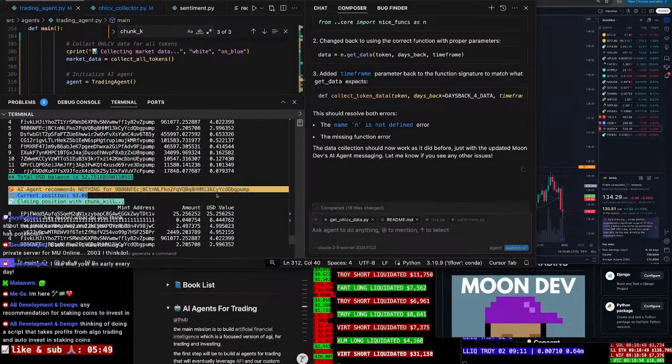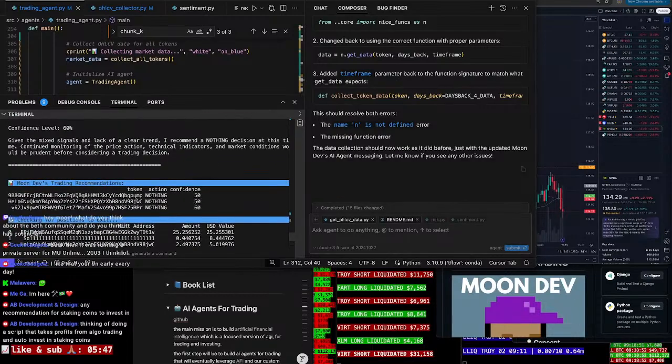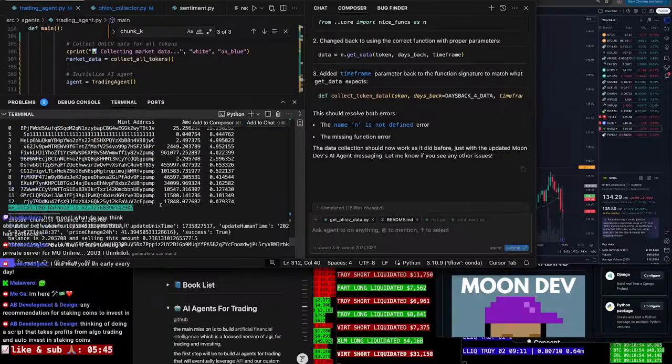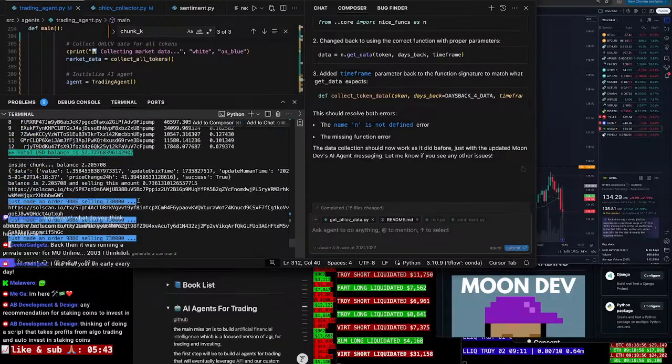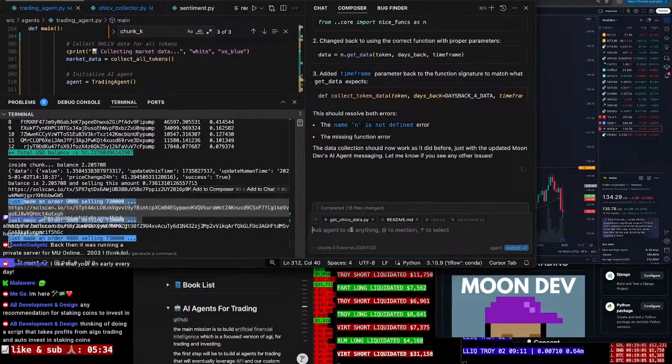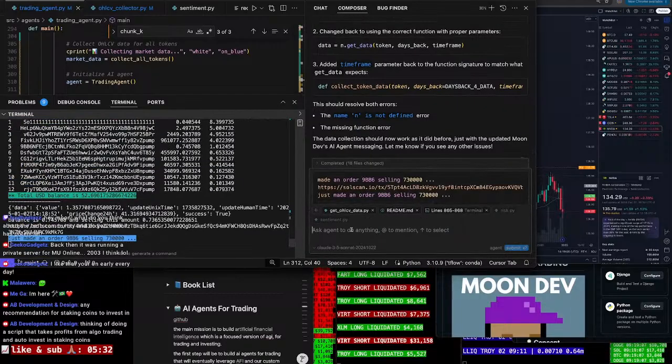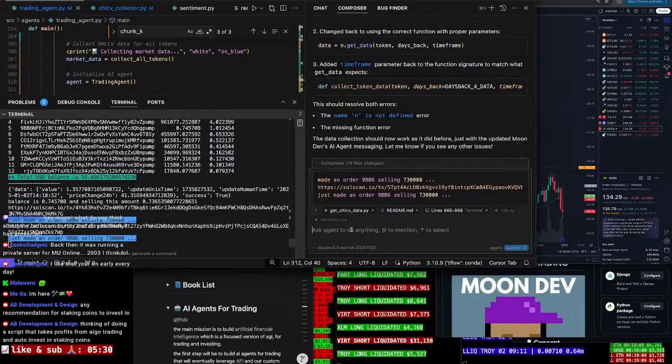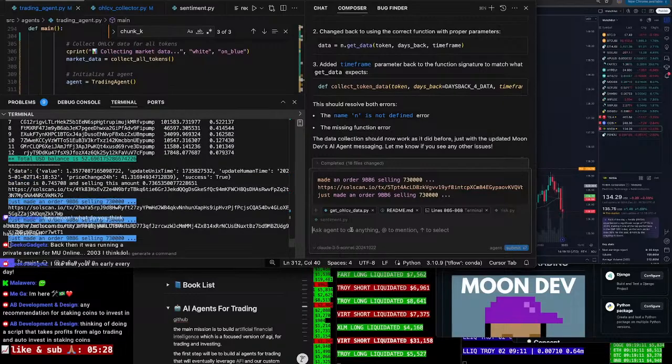Okay, so it looks like we're opening position because it said nothing. Selling, selling, selling. Can you update any selling statements like this to be cyan instead of blue? So blue will be buying and cyan will be selling.